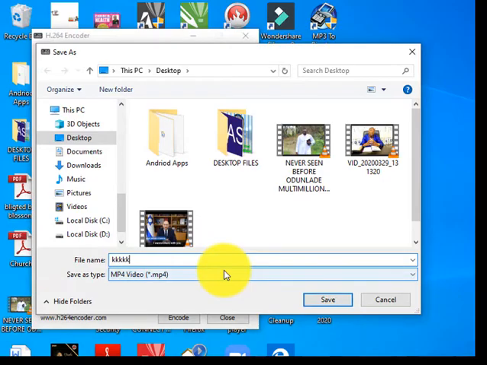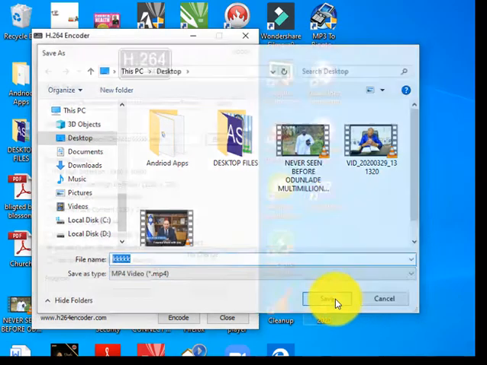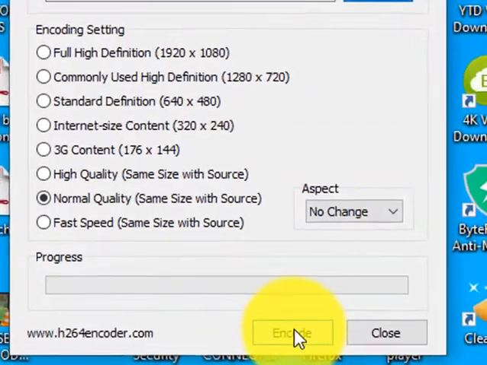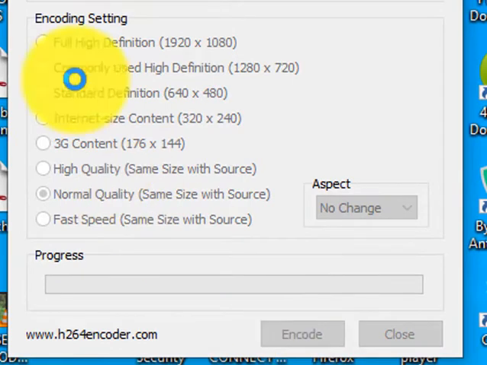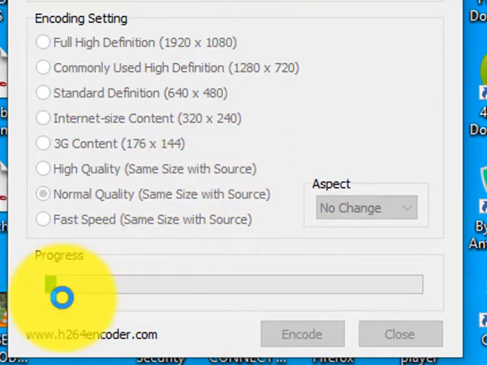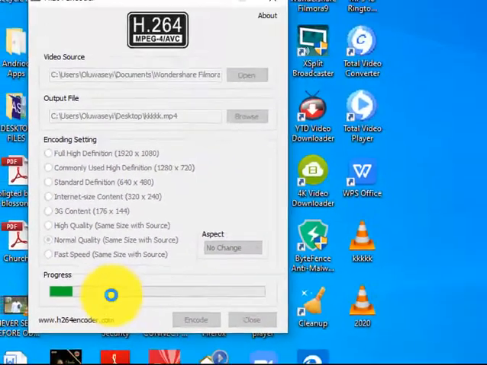Let me just put KKK, save. Then when you click on encode, everything will go blank. Then the encode will begin to process.